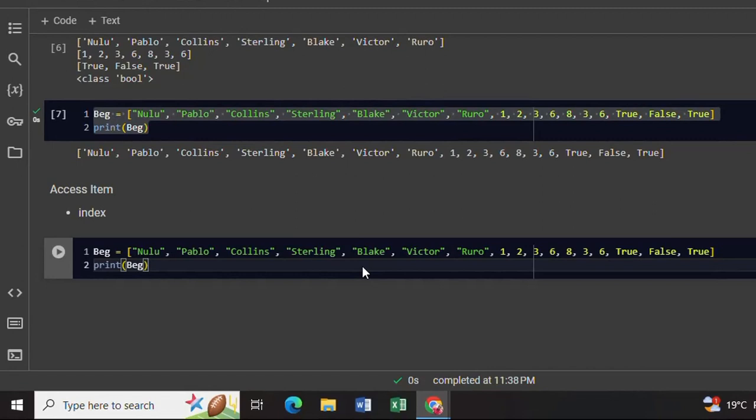Did you get the difference? Before, we declared a variable A is equal to null, B is equal to Pablo. If we want to access null, we call print A. If we want to access Pablo, we call print B. But now we want to access whatever we have in the list using an index.